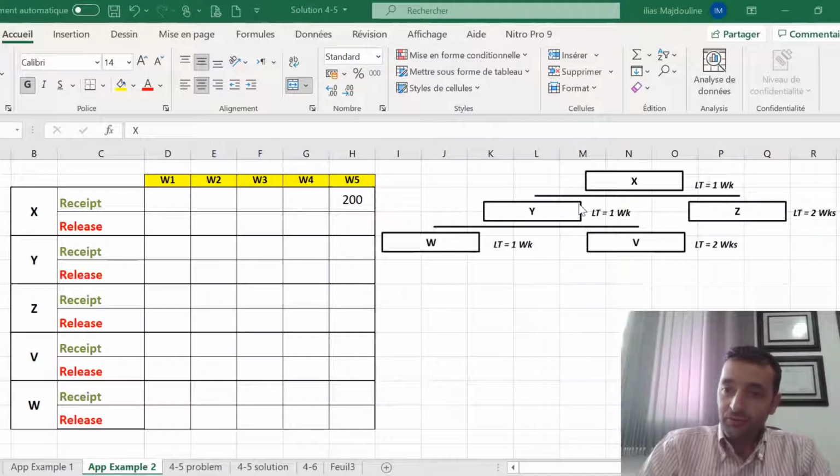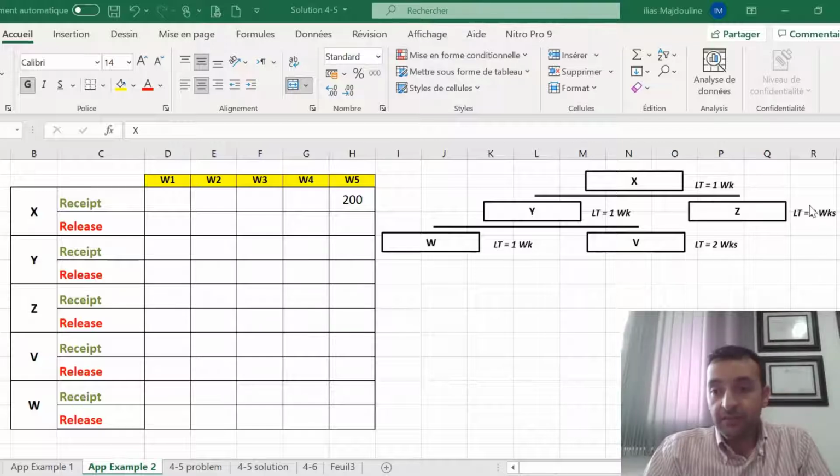Okay, so before starting, let's present the bill of material for product X. Product X is assembled from component Y and component Z. Product X needs to be assembled in 1 week. The lead time is 1 week for X, the lead time for Y is 1 week, and the lead time for Z, be careful here, is 2 weeks.